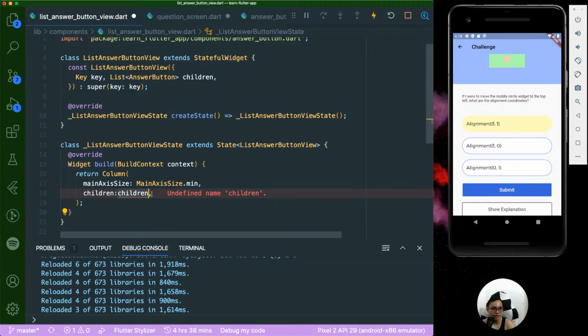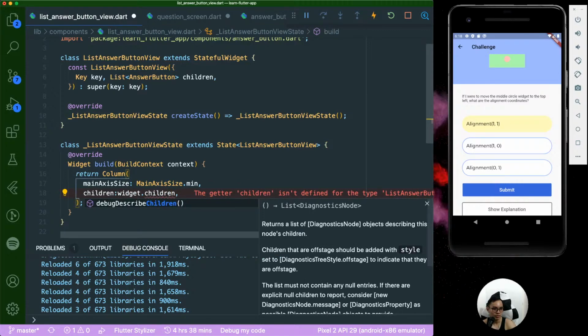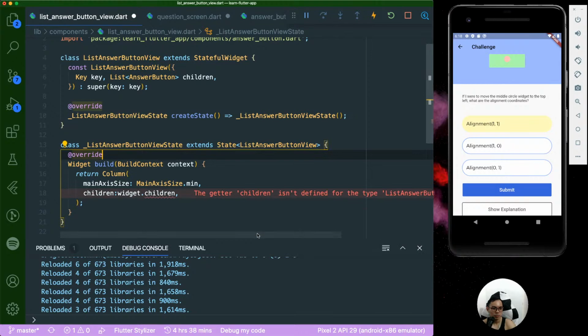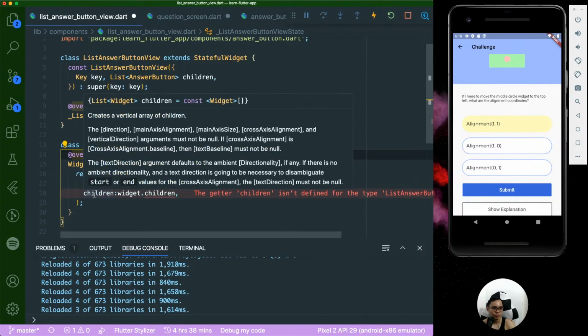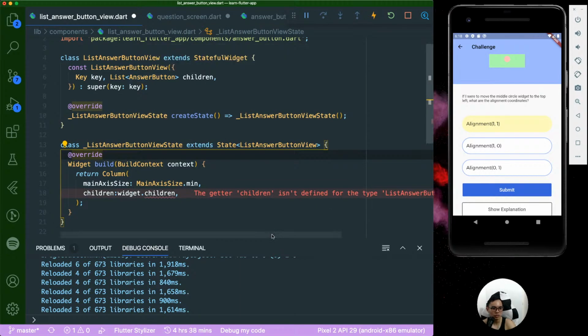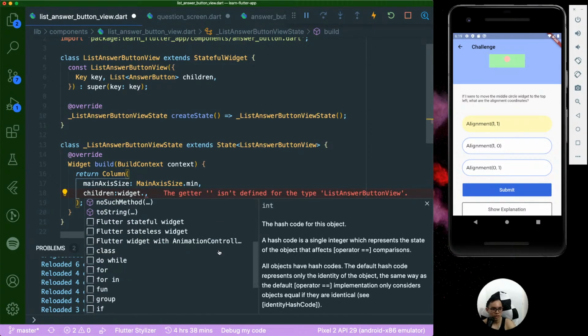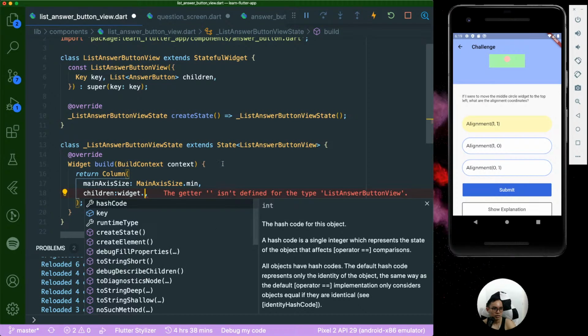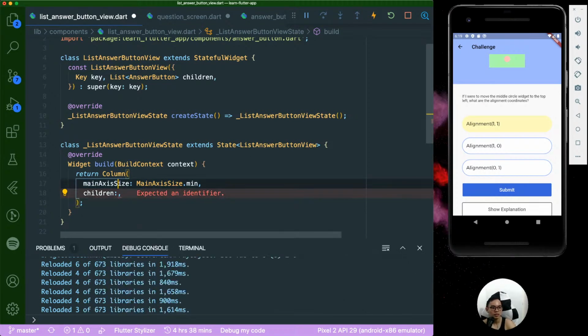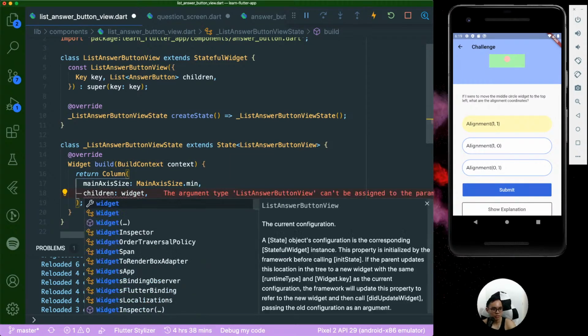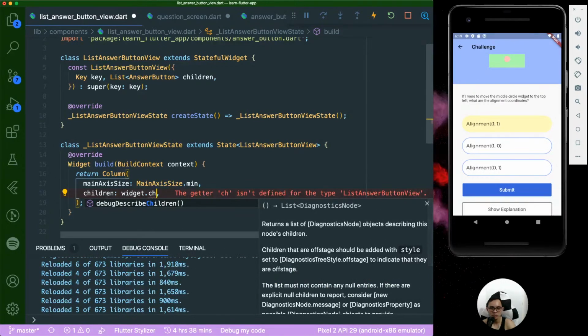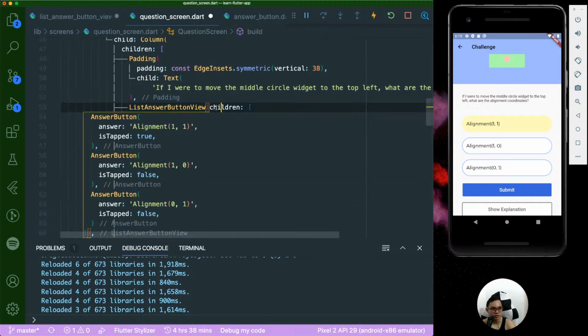Undefined children. Oh my god. Okay, widget dot children. Yes, right? But it's a subset of widget. What? The getter children isn't defined for the type list answer button view. I'm confused. How do I get the children from there? Yikes, I am so rusty. It's under widget, right? Under widget dot children. No? Hi guys, thank you for joining us in our live stream while I figure out this thing. Oh my god, I'm so dumb.